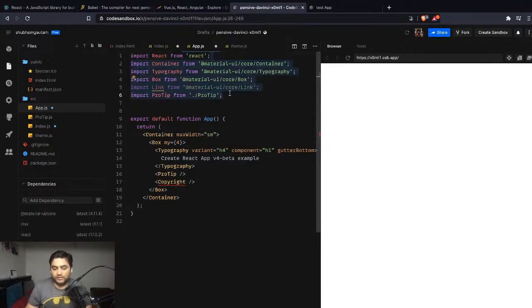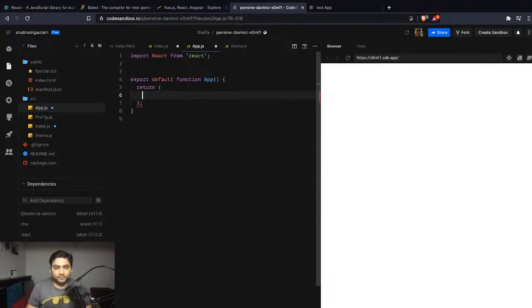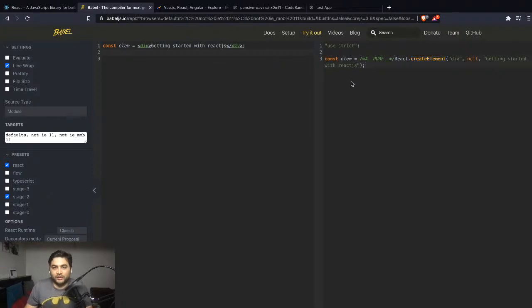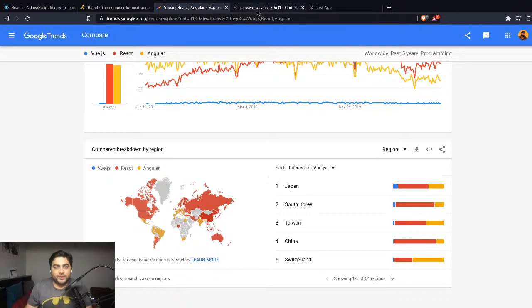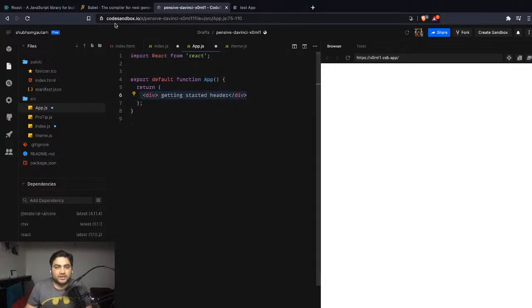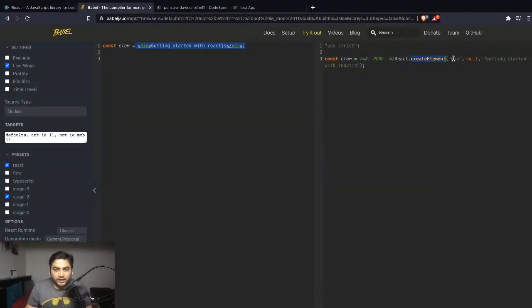Okay, let me just remove this whole thing. Let me just give you a simple example with the div. Say div, getting started, header. Okay, so this is a valid statement in React.js, and I'm importing React, though I'm not using React anywhere, right? Because under the hood, this whole statement means I'm using the React object. And the method I'm using from the React object is .createElement. This whole line will be transpiled to this: createElement, create a div element which is having a null object and the content as getting started with React.js.